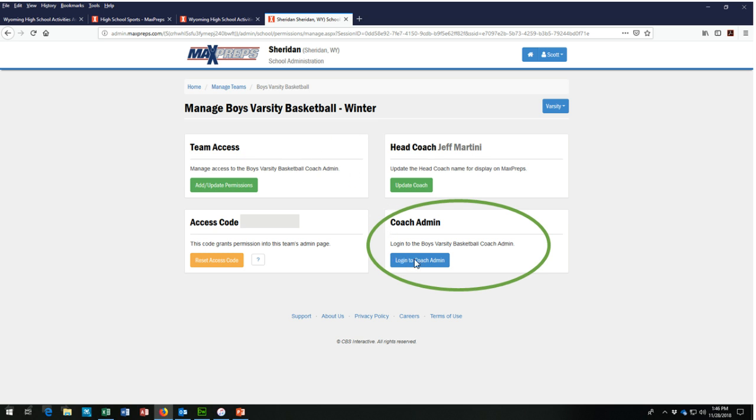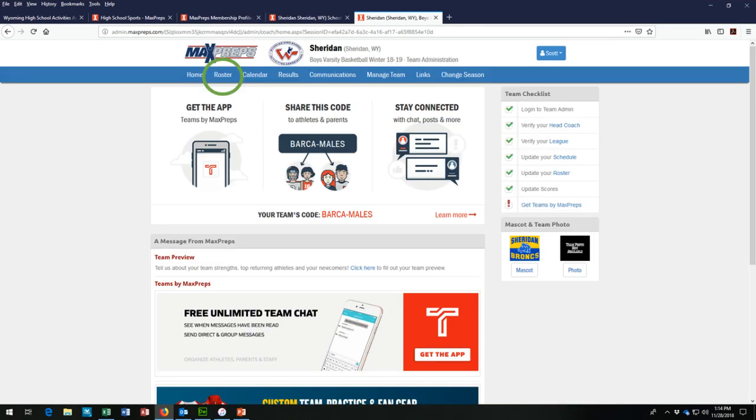Then you would want to click on your coach admin or log into coach admin button, and this is where the coaches will go or will be sent to when they click on the coach admin. So this will be the main page. You'll notice up top you have all your information areas up here.